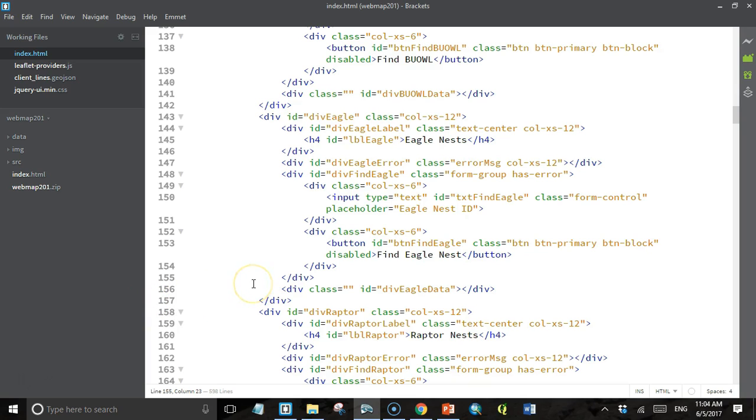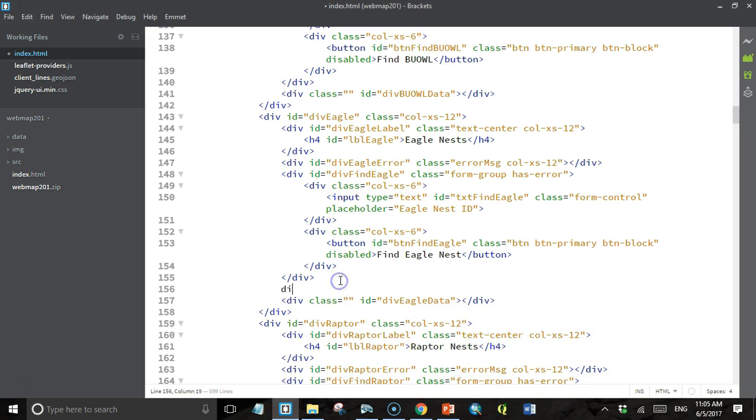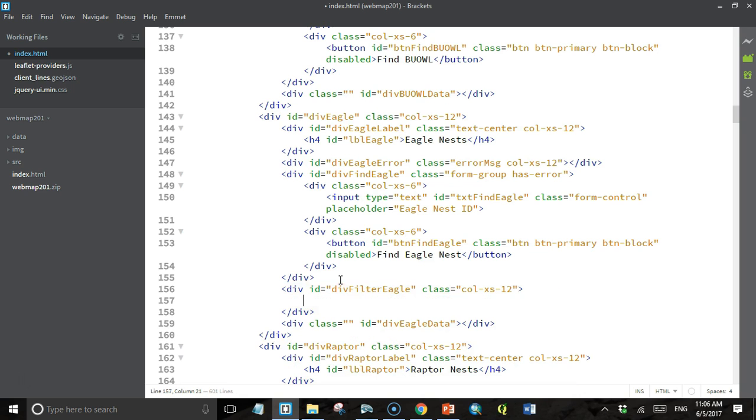Okay, let's start with our HTML. We're going to put our selection buttons down here, right below our find eagle div that contains our search box and search button. So again, I'll use emit to create a div with an ID of filter eagle. And I'll give it a bootstrap class of column extra small 12. Then I'll hit tab to expand that. Then I'll make another div that just has a class column XS 4, so that'll make it take up 1/3 of the space in our sidebar, because we're going to have three of them.